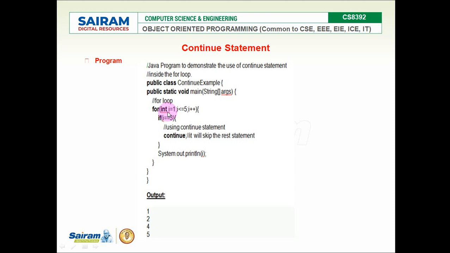We'll see an example, we'll easily understand how the continue works. I have this for loop: for i equal to 1, i less than or equal to 5, i plus plus. So i goes from 1 to 5, which means i gets the initial value 1, and each time i is incremented, it starts from 1, 2, 3, 4, and goes up to 5. Inside the loop, whenever i gets the value of 3, I'm using the continue keyword, which means the current iteration of the loop will be skipped. The third iteration will be skipped.